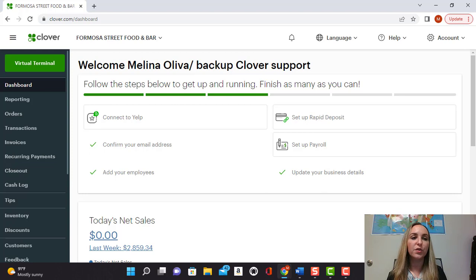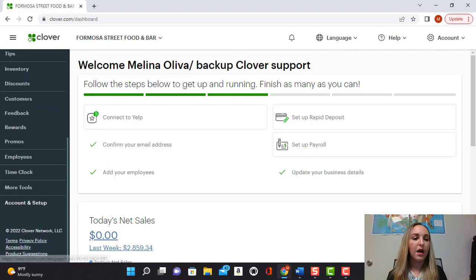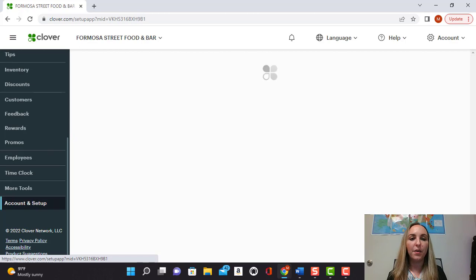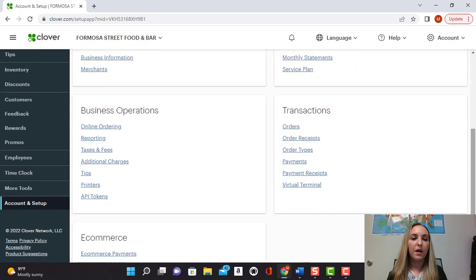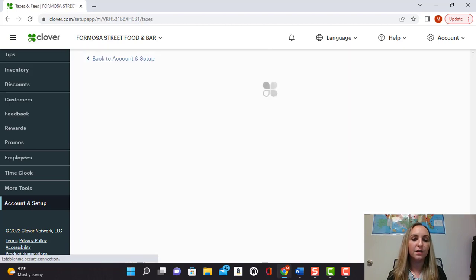First thing you're going to want to do is scroll all the way to the bottom here and go under the Account and Setup tab. From there, you're going to scroll down again and go under Business Operations and select Taxes and Fees.